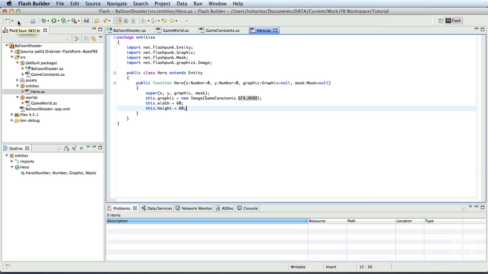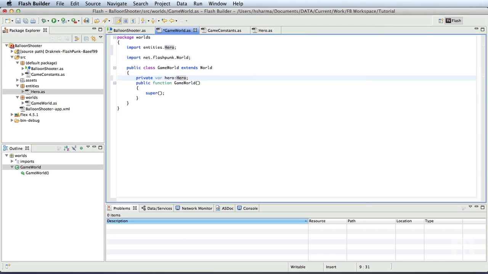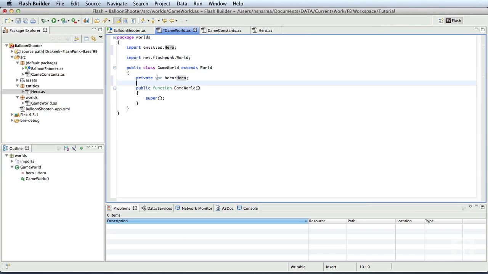The next thing is to add the hero entity into the game world. So let me switch to the GameWorld class and create a new private variable called hero. Private var hero of type Hero. In FlashPunk, in the World class, there is a begin method that gets called as soon as the world has begun. So we need to add the hero entity on the screen as soon as the world has begun. So let us go ahead and override the begin function. Override public function begin. Right, so we shall instantiate hero.